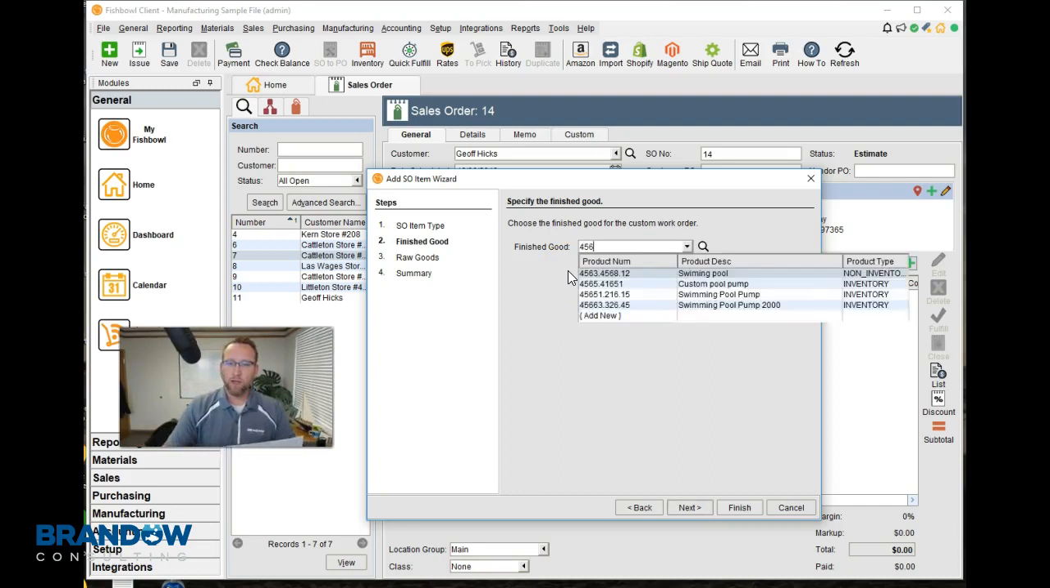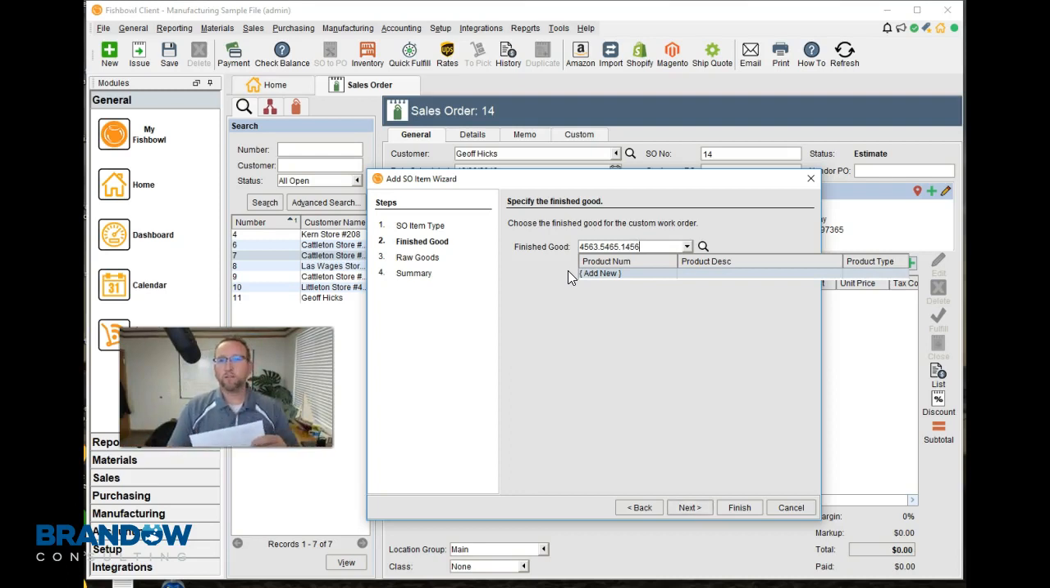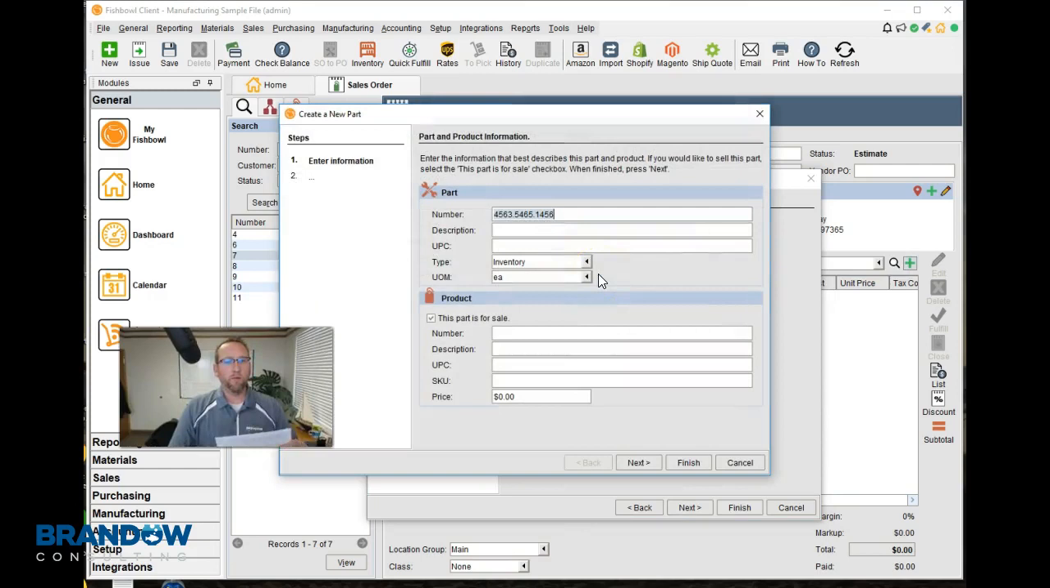So we'll put in the SolidWorks design spec number that we got from our engineers here. Click Add New. And it wants us to create a new part number for the custom part that we're making. We'll make a custom swimming pool pump. It automatically creates a product with no price. Go ahead and leave the price at 0. We'll figure that out later.